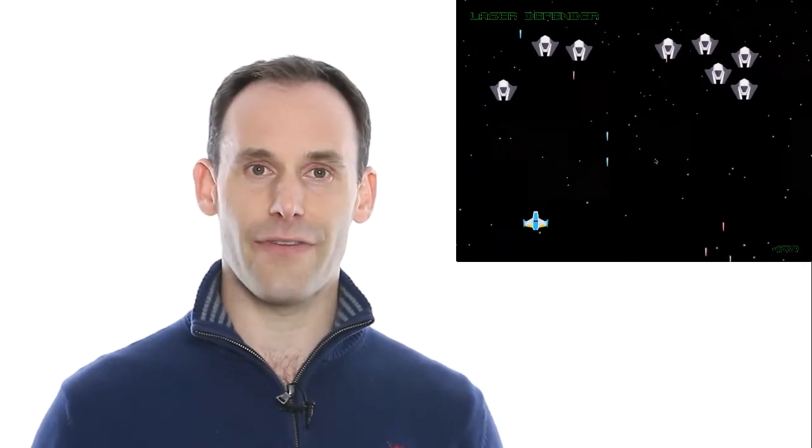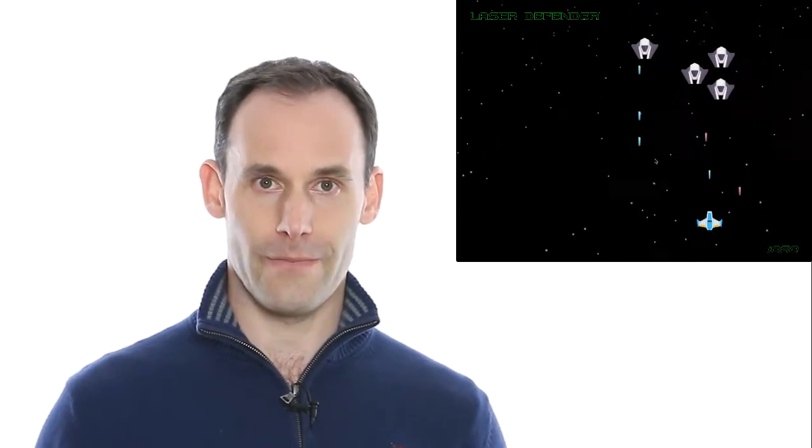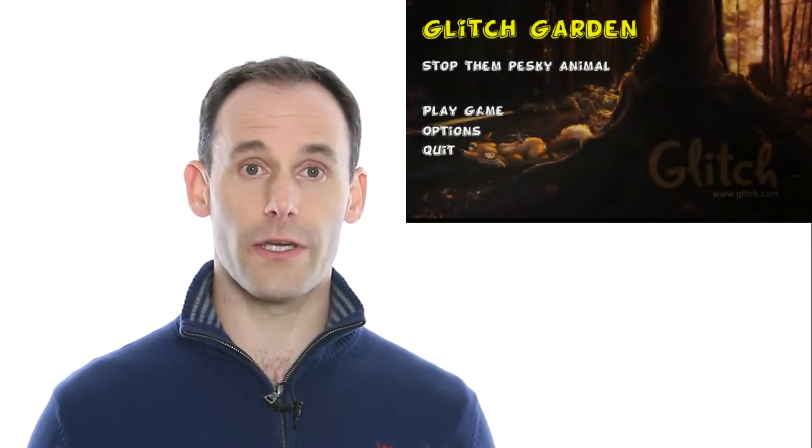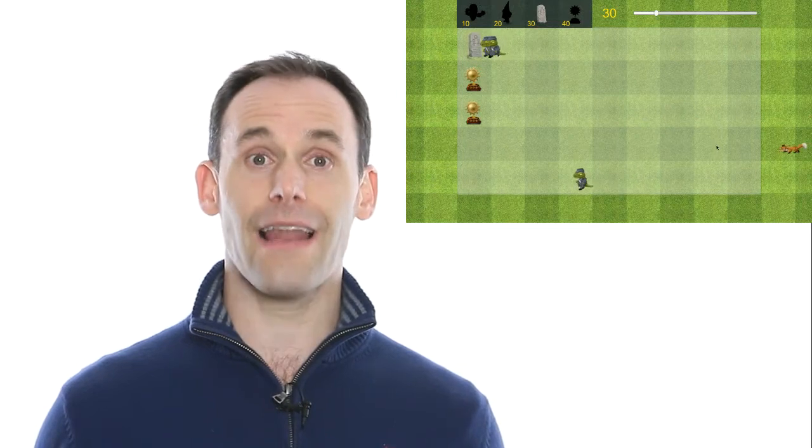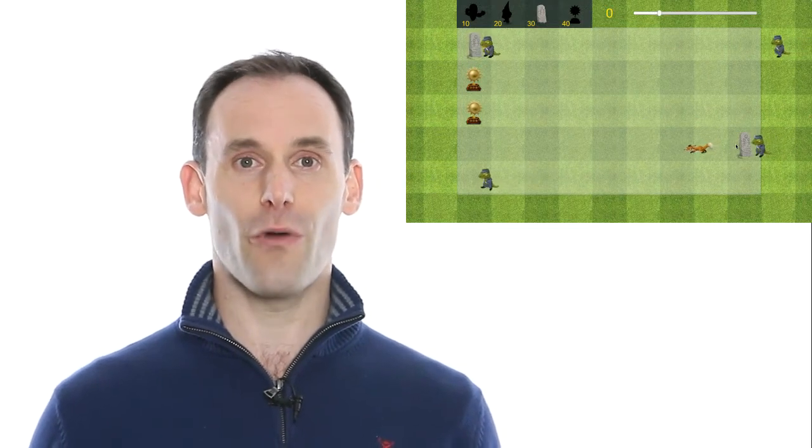From there, with my co-instructor Brice, you'll go into understanding animations in Laser Defender, a simple but elegant Space Invaders clone. From there, we're going to Glitch Guard. Now, this is a Plants vs. Zombies clone where you're going to learn even more about animation and animation state machines, and also how to handle a much more complex game with a lot more things going on. Multiple enemy types, multiple defenses, for example.